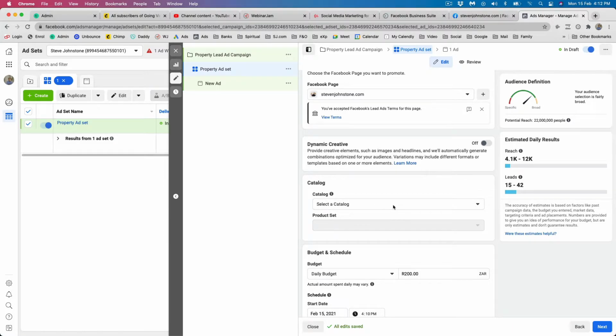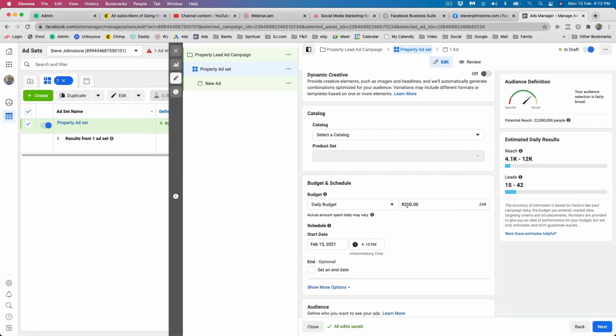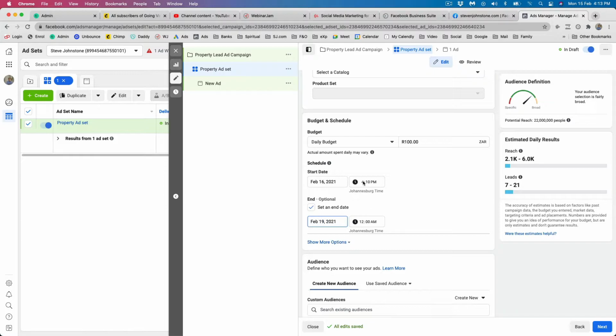Select a catalog. No, don't worry about that. Add. So we can put 100 Rand per day in, starting, let's say, tomorrow on the 16th, and then we're going to run that through till, let's say, the 19th. So 4 days at 100 Rand a day. And this can start tomorrow morning at 8 a.m. And it can go all the way through to Friday. Let's say we want to close at 4 p.m.